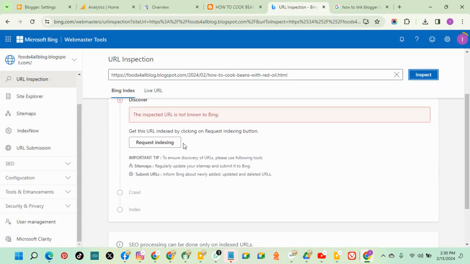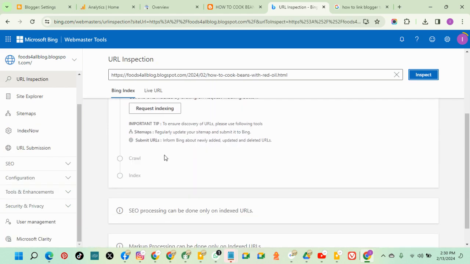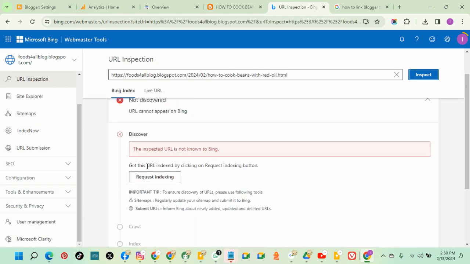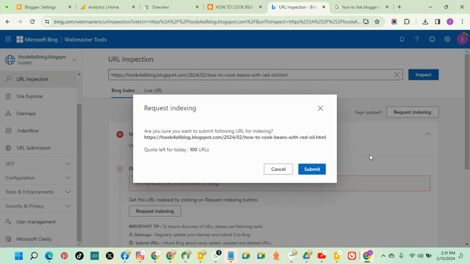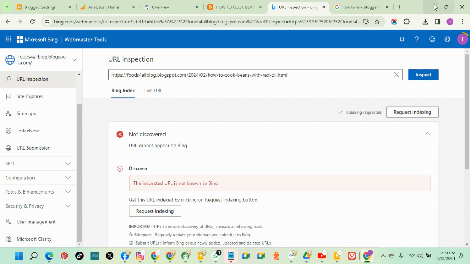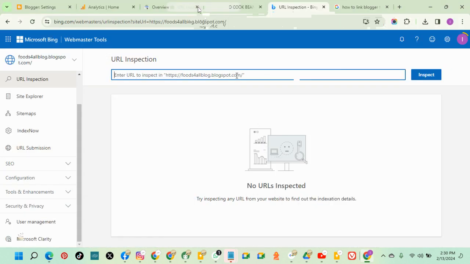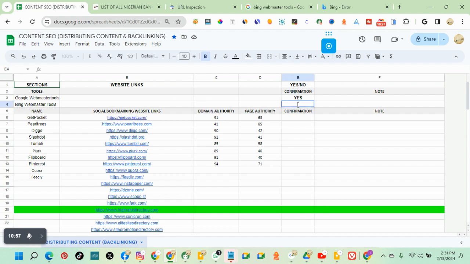So the inspected URL is not on Bing. Get this URL indexed by clicking request indexing, then you click on submit. So we're done. URL submission, so we review. Basically, we're done with this. Yes, for this.